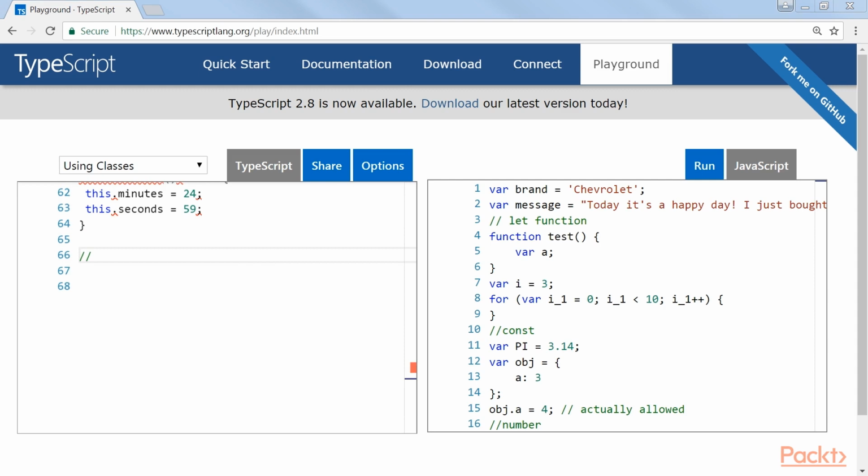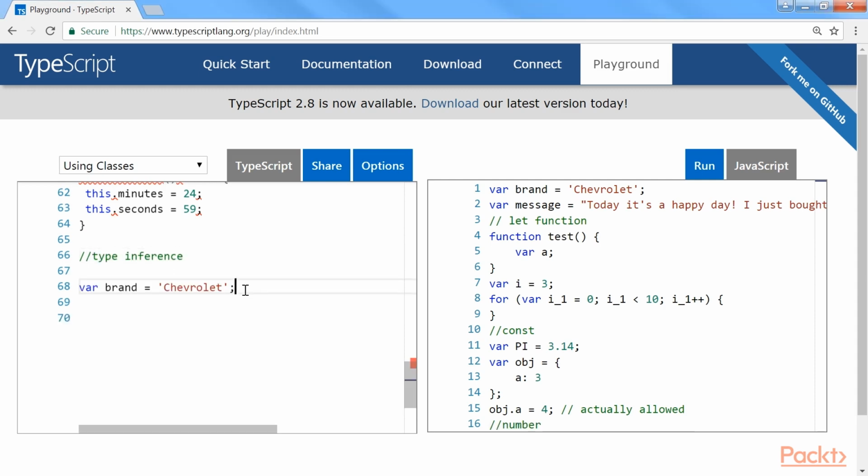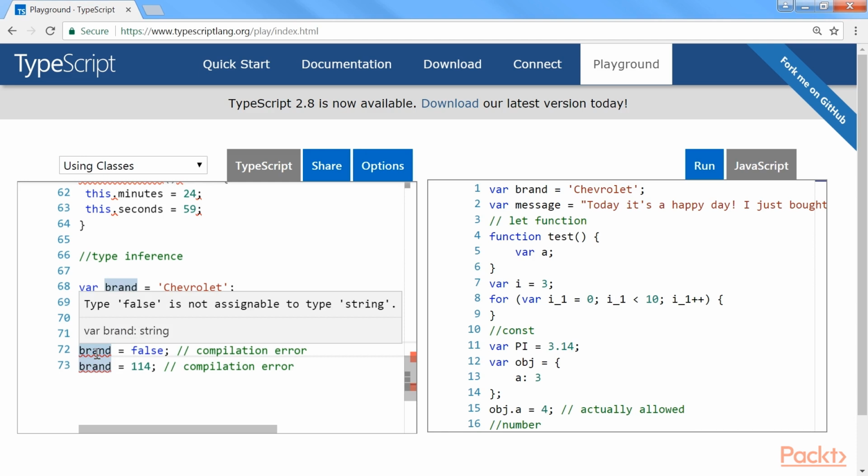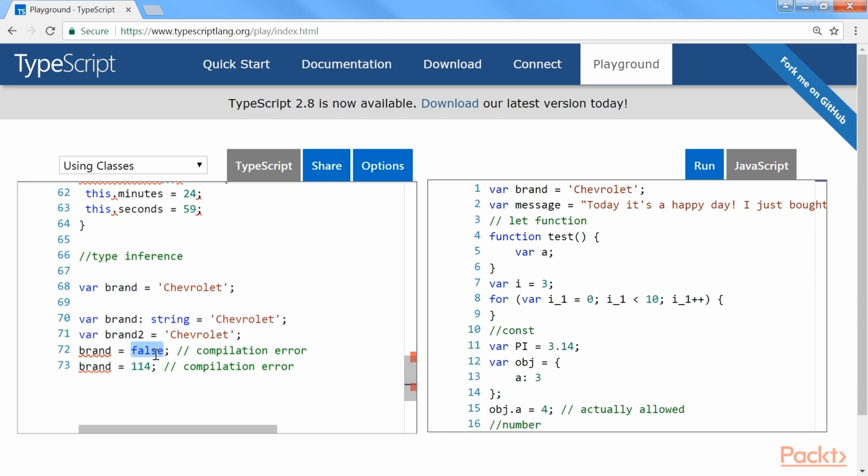This holds the same effect, that is, it will lead to a compilation error if you try to assign a non-compatible data type to it. So, if you add this code, it throws a compilation error. That means, since we have declared brands as a string data type, we cannot assign it a boolean or an integer value.